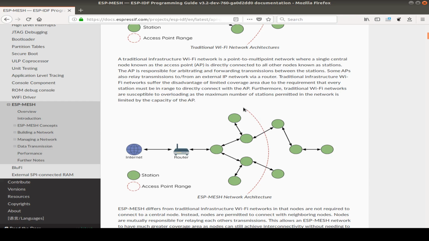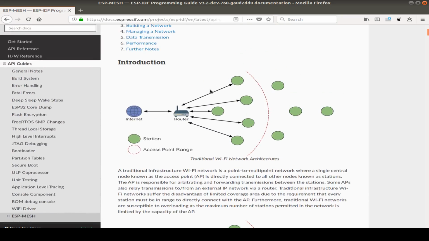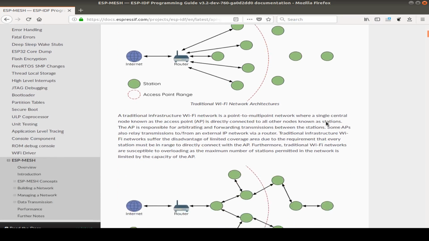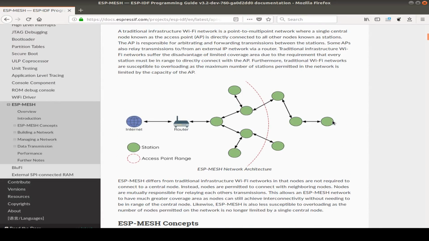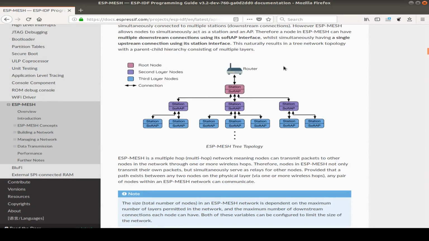And also you can extend your mesh network beyond the boundaries of the reach of the router. So in the classical network, you can only use the nodes that have a connection to the router and all other nodes are not connected. But with the ESP-MESH, you can extend your network beyond the boundaries. And this is what we have.